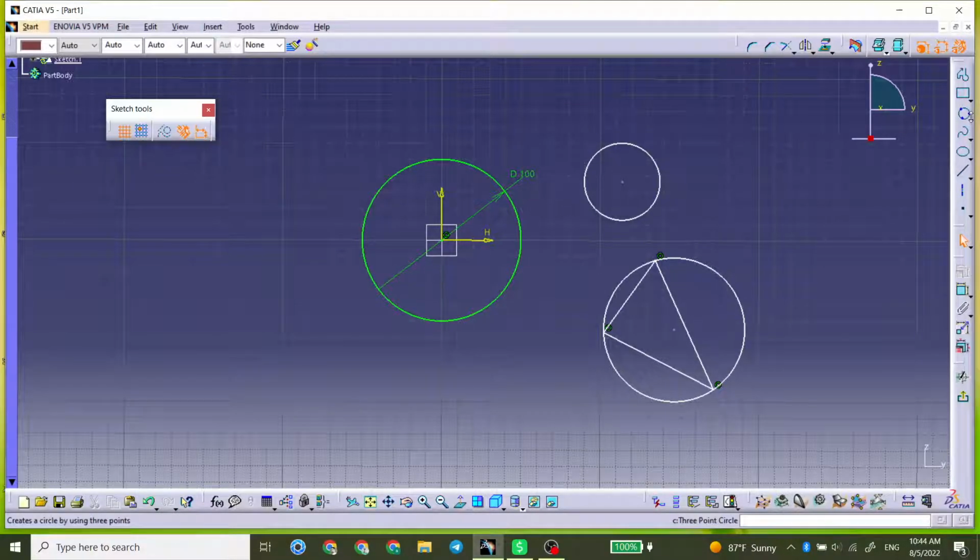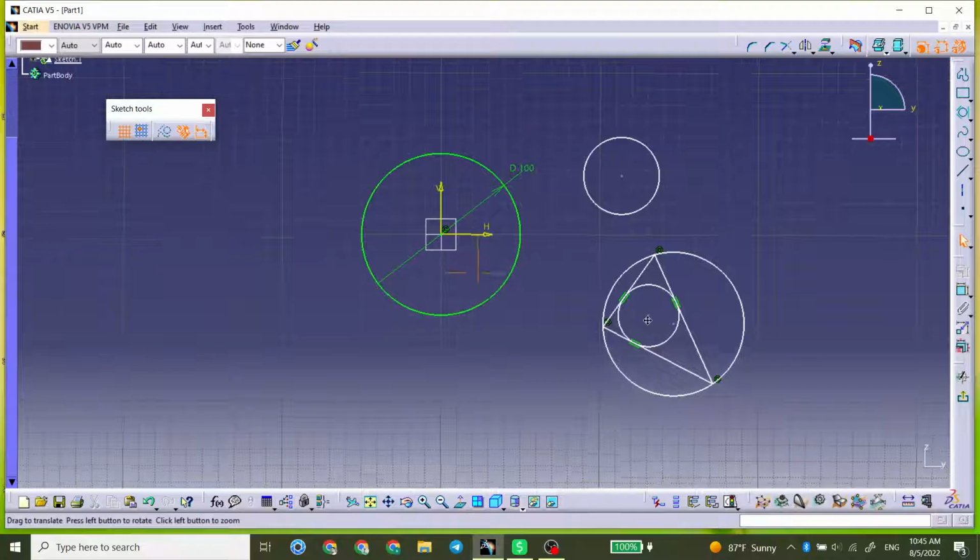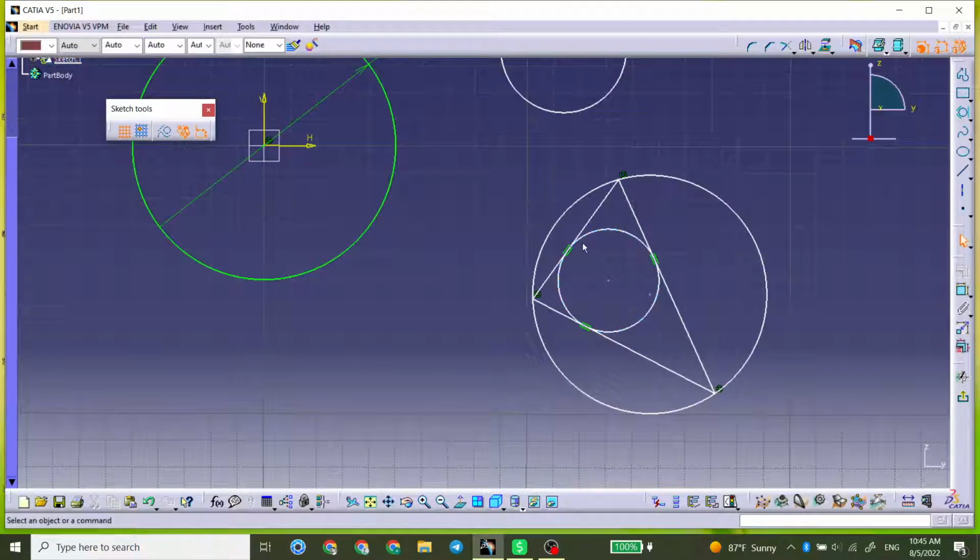And there is another command here which is the 3-tangent circle. This one is circle using coordinates. I'm not going to teach you that now, but we're going to come back to it later. So the 3-tangent circle uses these 3 lines to make a circle which is tangent to these 3 lines, or whatever 3 lines, to make a circle that sits in this area.